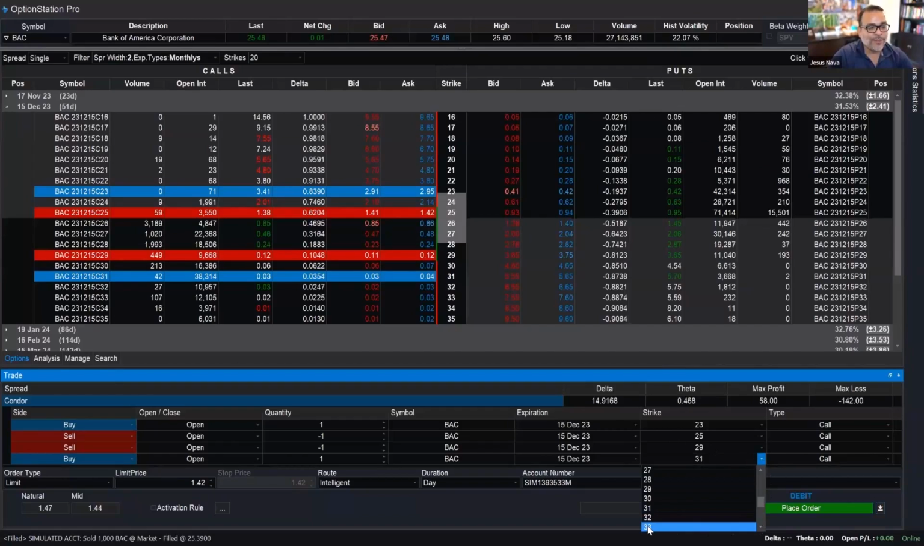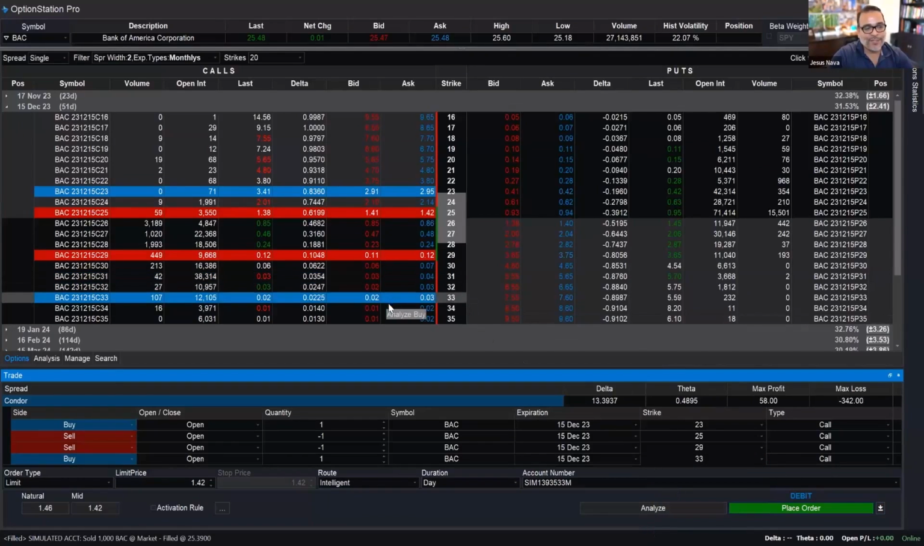Let's say that I choose the 33. Notice that it shifted my long leg higher. Higher in the strike prices, lower in the view. You can adjust the strike prices here and it'll have a direct effect on the legs that are highlighted.